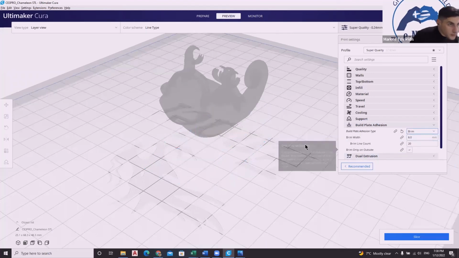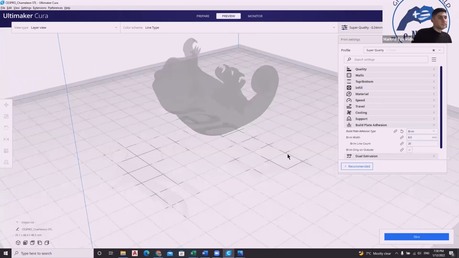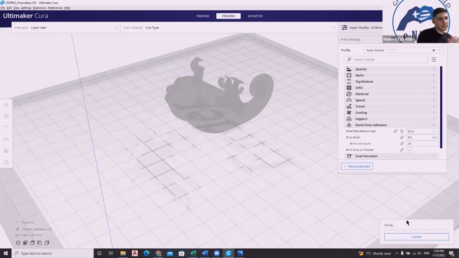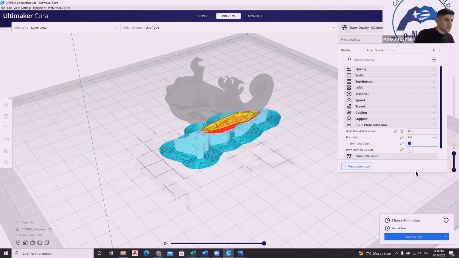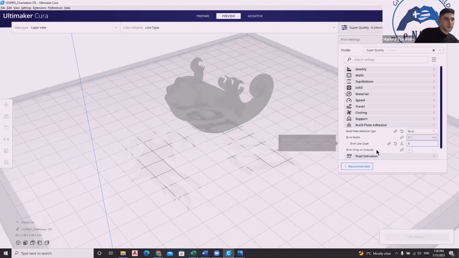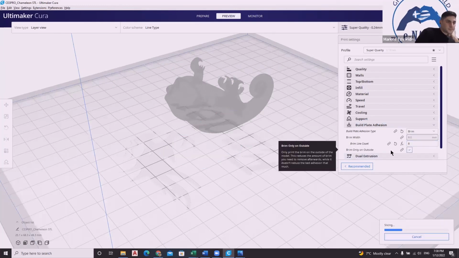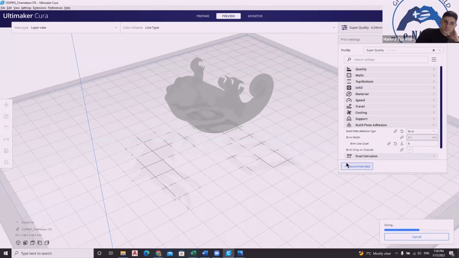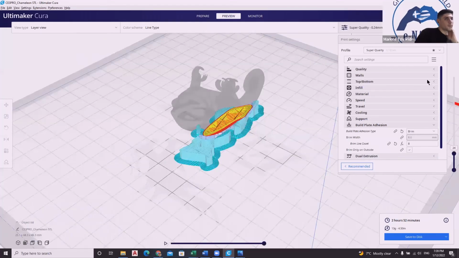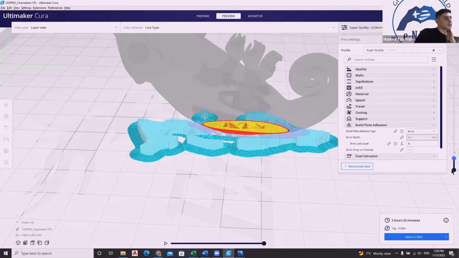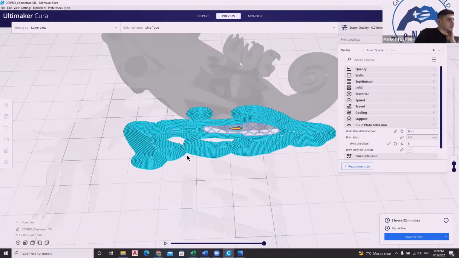And now we move to the brim. Let me slice it because it's better if you actually see what the brim is. Oh, so the line count is a little bit, okay, this is a big one. Let me change that to 8. Okay, slicing again. Okay, so the brim is basically this.